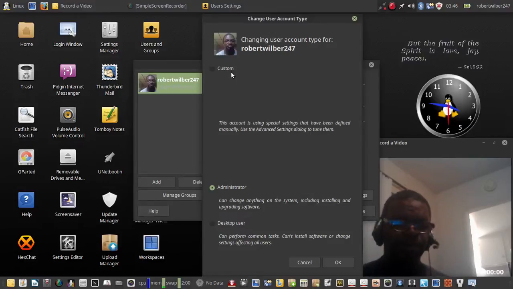The desktop user would just be someone that's just going to get on there and surf the web and check their email or whatever, and not change anything on your system. They're just another user on the system, so their access is limited. And the reason why I point this out is for new Linux users.